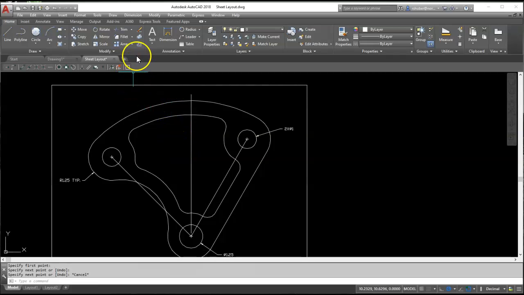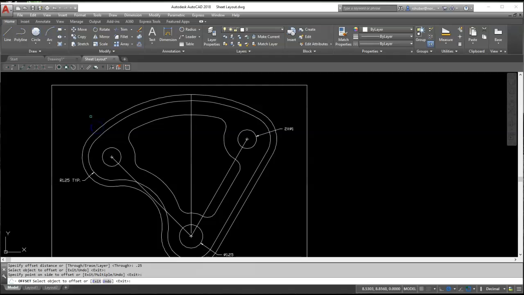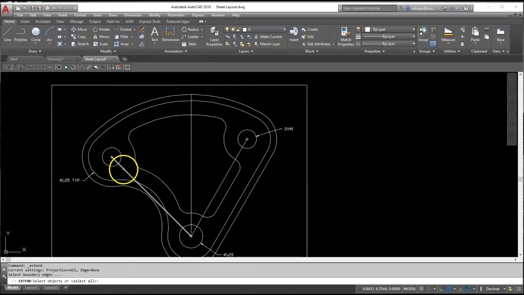So what I'm going to do is I'm going to offset that outline. I'm going to go to offset. I'm going to go 0.25, and I'm going to select that and offset it out. So watch what I do here. I'm going to go underneath trim. We have a tool called extend. So I'm going to choose these two lines and that outside trim boundary.